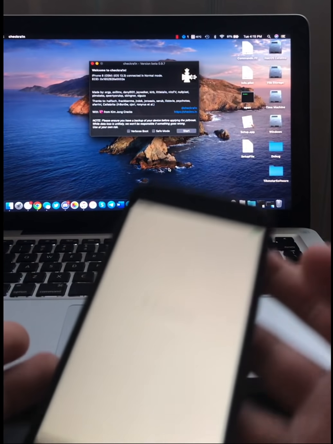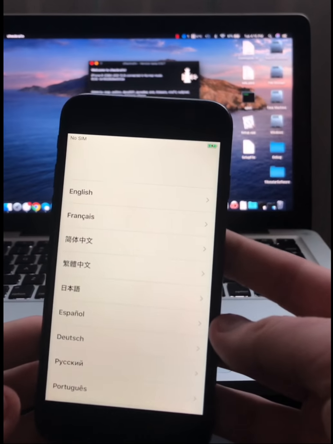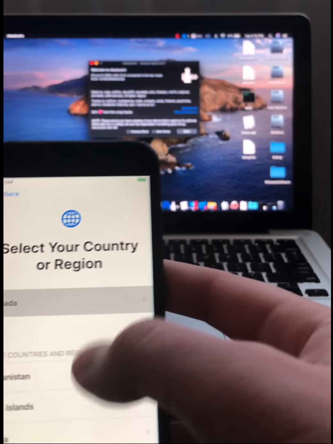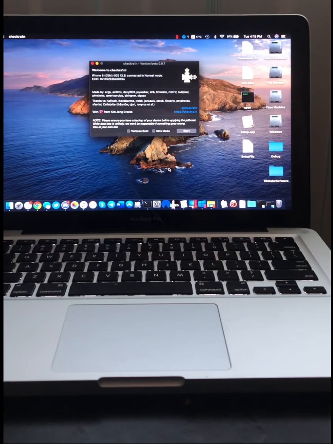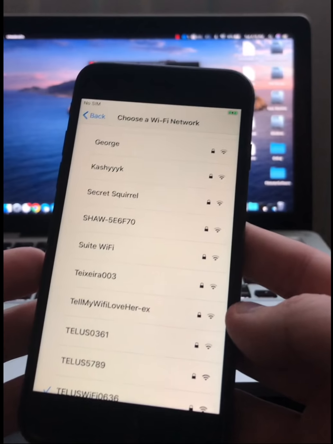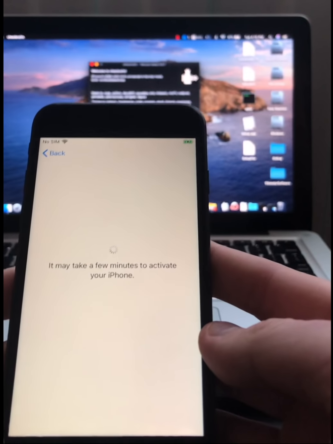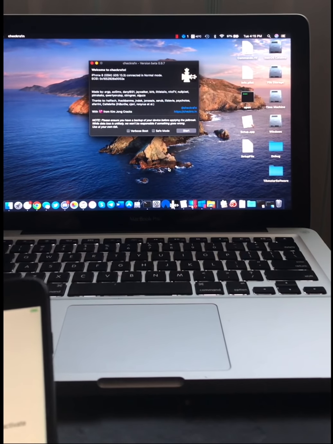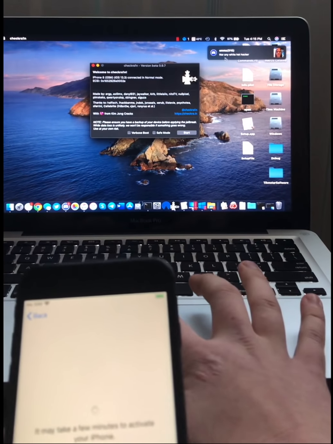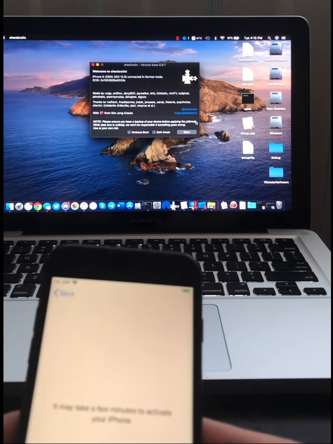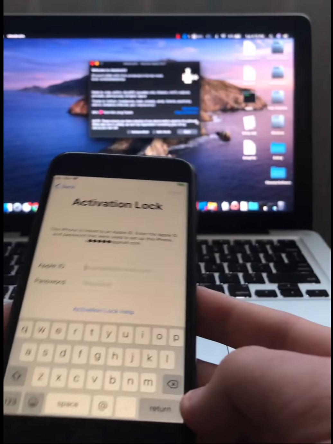Alright, so let's get into this. I just restored this device to 13.3, and I shall set it up and show you that it is indeed iCloud locked. And you can actually see that on the camera. So I'm showing you here that this device is on 13.3 clearly.